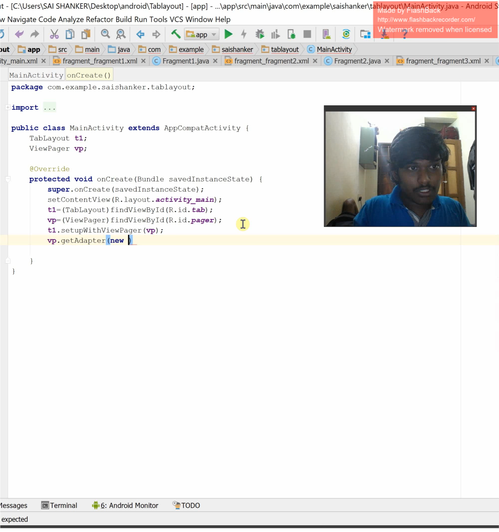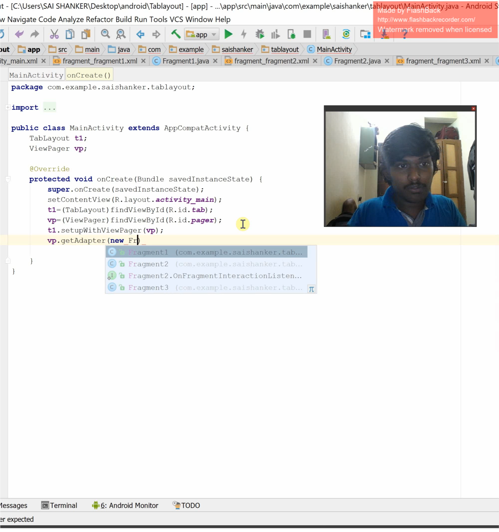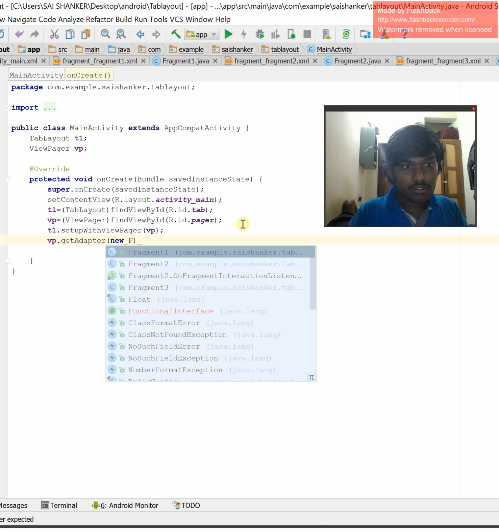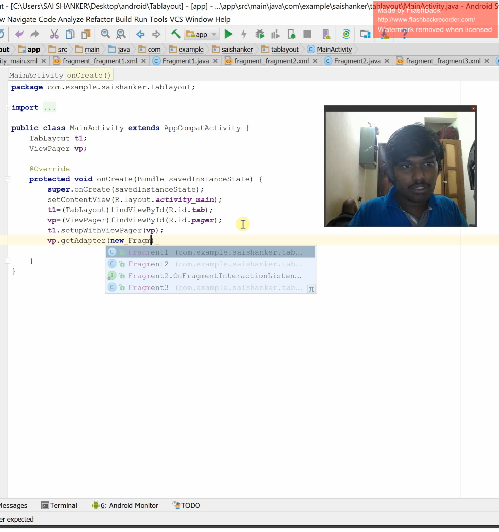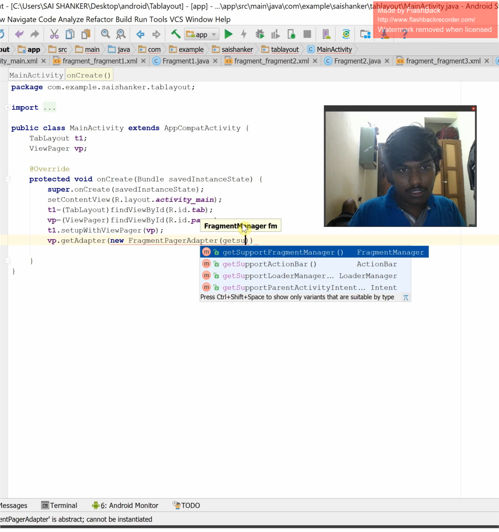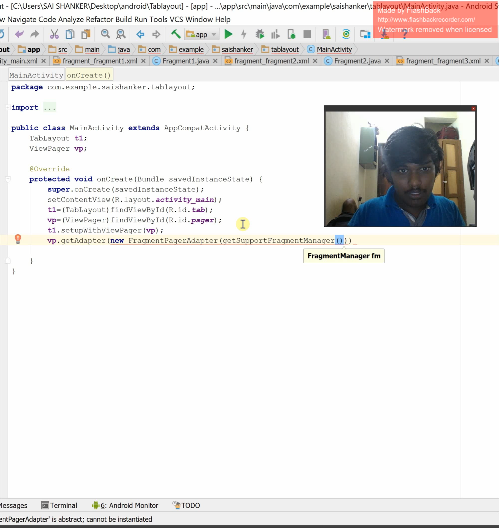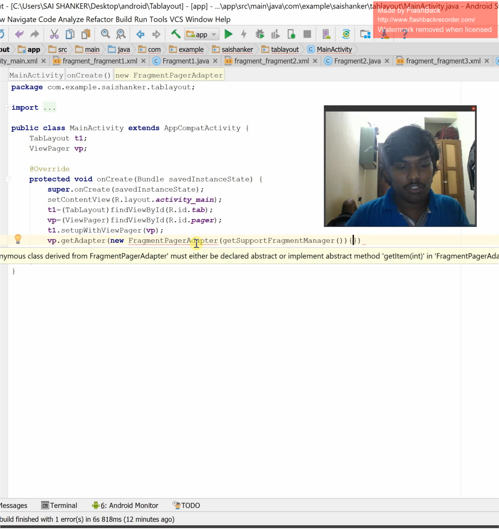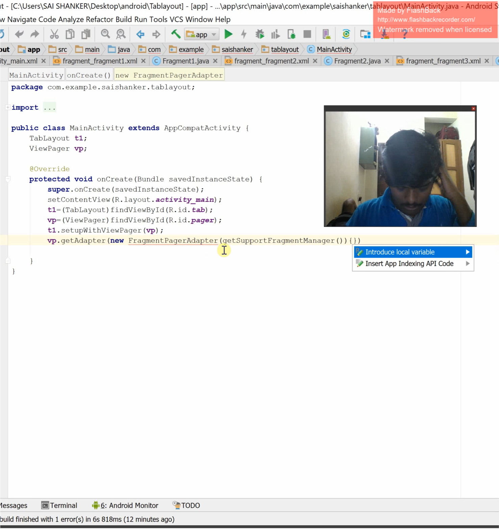Somewhere I should have gone wrong. Yeah, for new fragment page adapter, so I need to give page adapter, so I'll just get support fragment manager, then I'll open this, so it gives an error. So if I give alt enter, get support fragment manager, I need to override 3 things here actually, so we'll override those things now.